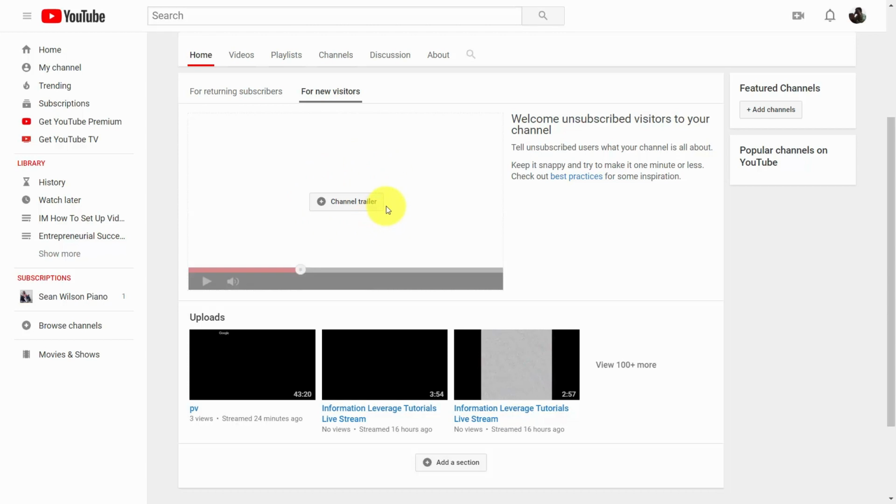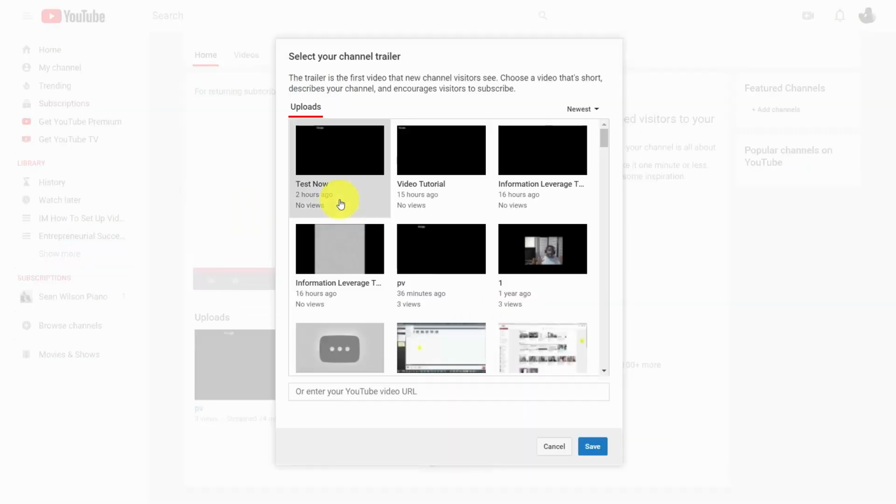Now, it doesn't have to be a live video. It's going to be a video that you're going to record, and you're going to tell people what they are about to see on your channel. And once you have that content ready, all you'll need to do is come to this button. You'll click, and then you'll be asked to grab a video that is already on your channel.